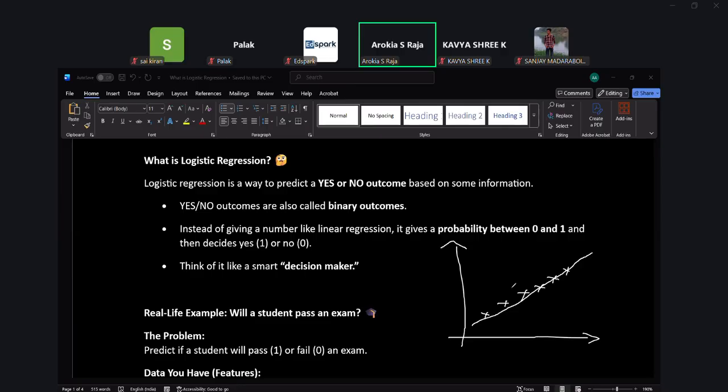The problem with linear regression is it cannot give me two classes, like for yes or no, it must be 0 or 1. So it cannot give me the probability value between 0 and 1. If it cannot say that, we cannot decide whether it's a yes or no. So this is about decision making in this case.